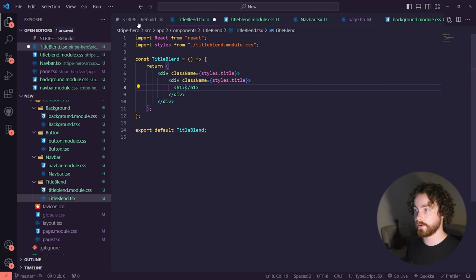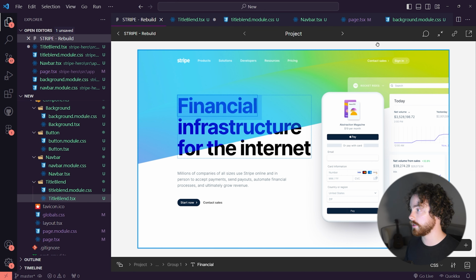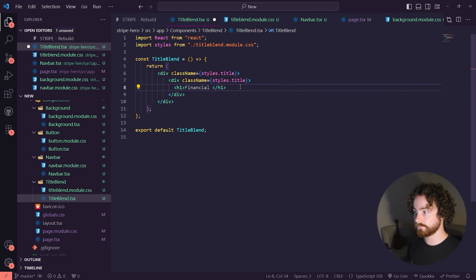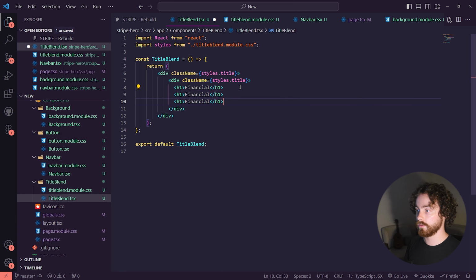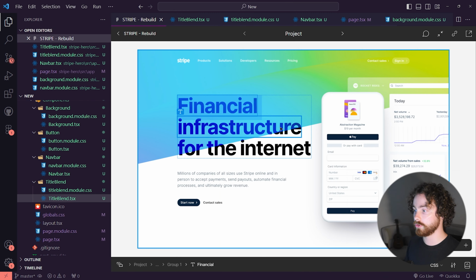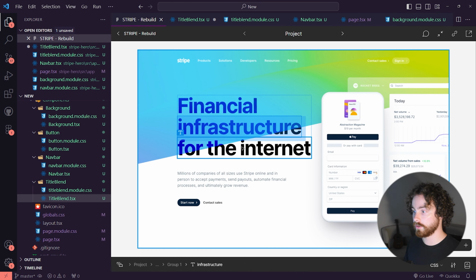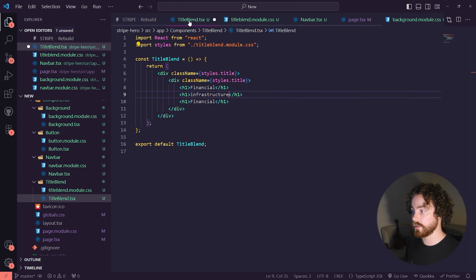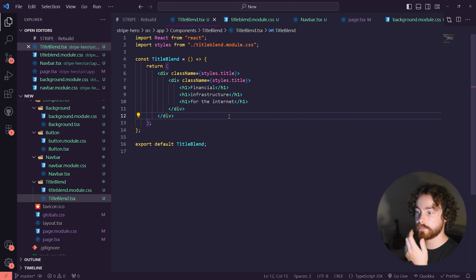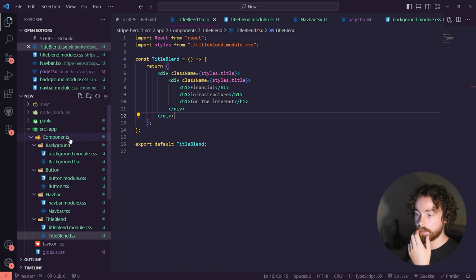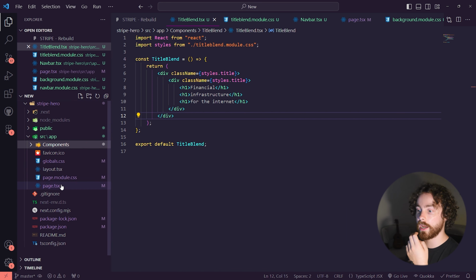So the first one is going to be financial. So I'm just going to copy this, paste it into here. Copy this twice more underneath. Change this to infrastructure. And for the final one, it will be called for the internet. Save that. And just to make sure that this is working, I'm just going to go into our page.tsx file here.